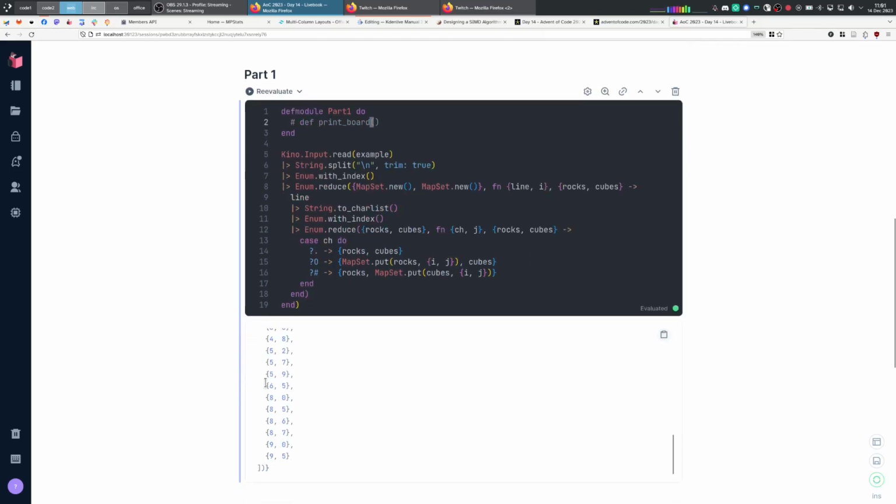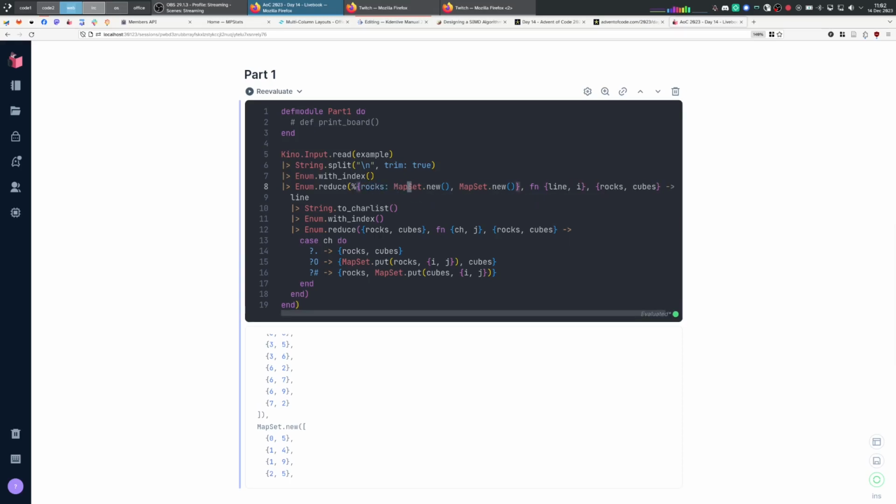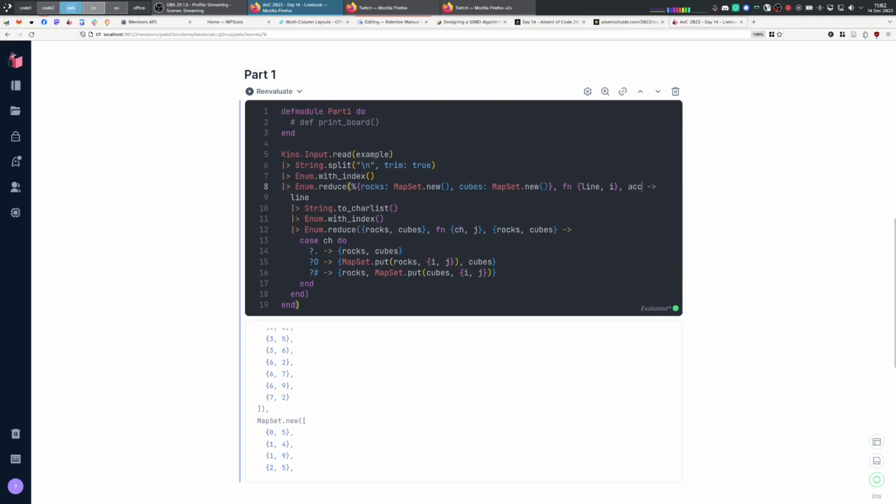Actually, here I want to name these two maps. I don't want to be passing around a tuple. So this is going to be a map, and this is going to be called rocks. This is going to be called cubes. Here we don't need to name them anymore. This is, let's just call it accumulator. Here as well. This is accumulator. This is accumulator. This is accumulator. And here we just use the map updating syntax.